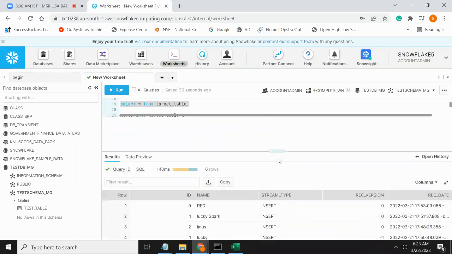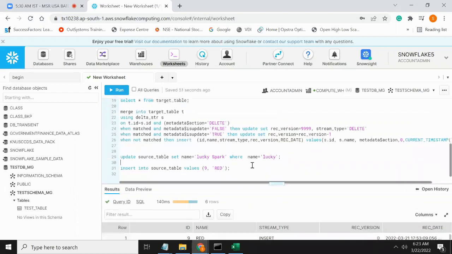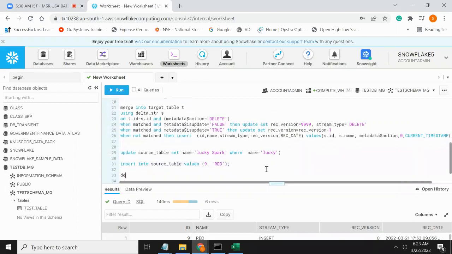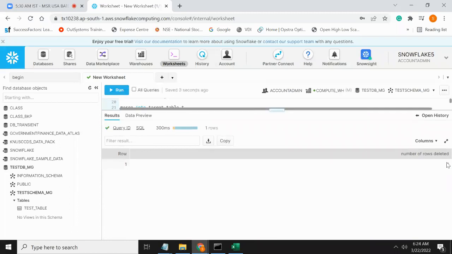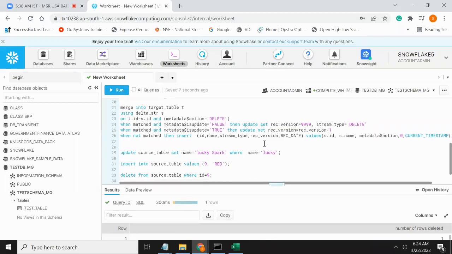And now if you delete one record, what will happen? Suppose the same record, so we are going to delete from the source table where, for example, id equal to 9. Observe this, what happened here now. One record deleted, this record has been deleted.